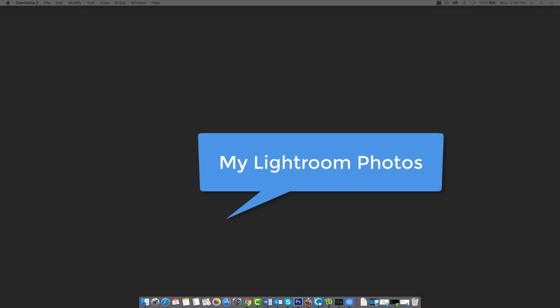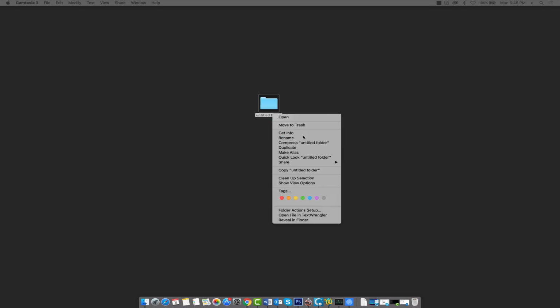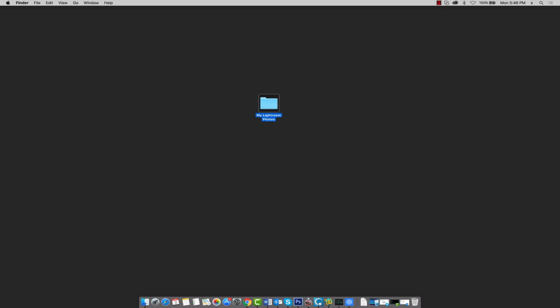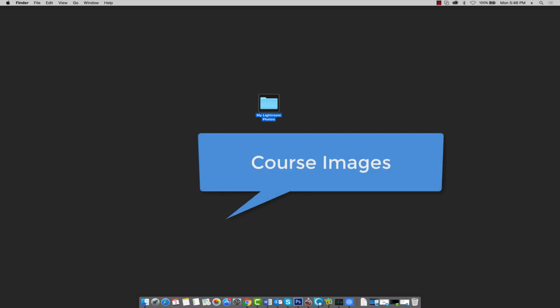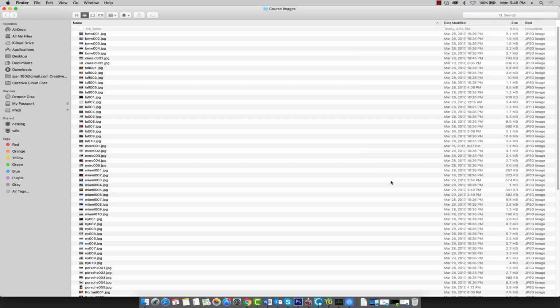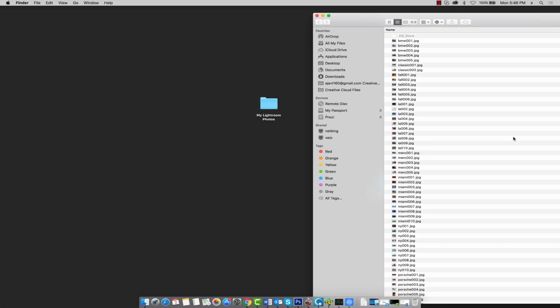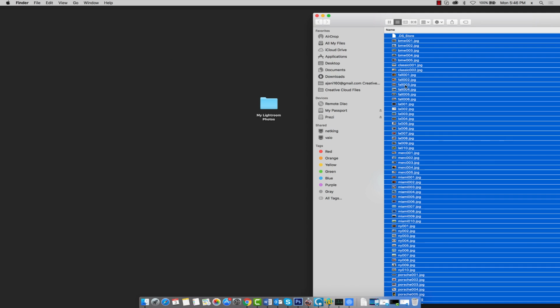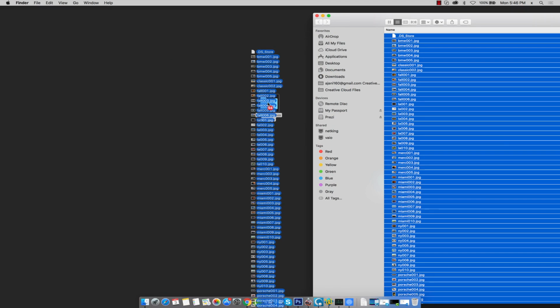For the purpose of this course, let's go ahead and create a folder on our desktop called My Lightroom Photos. You'll need to transfer some photos into this directory so that you can follow along with our exercises. In your Downloads folder, there is a Course Images folder. Open this folder and transfer all the images into the newly created My Lightroom Photos.